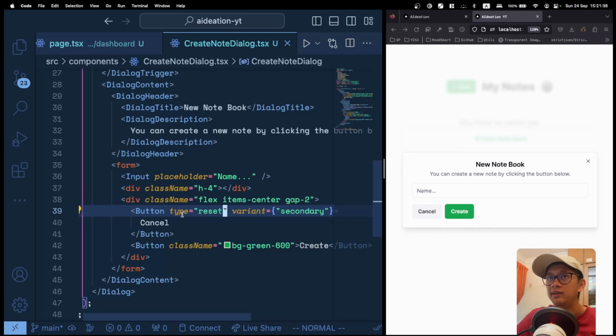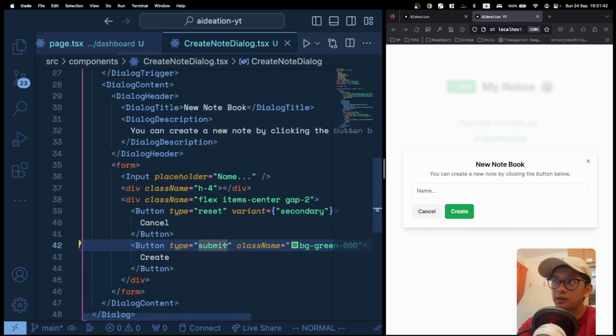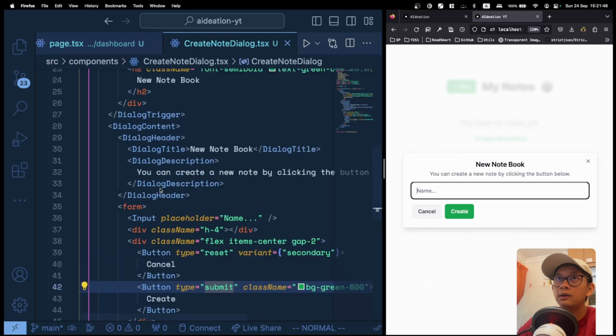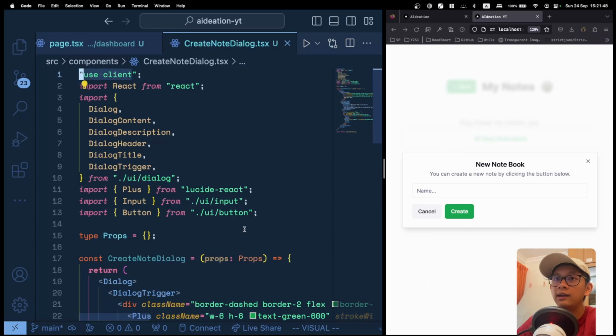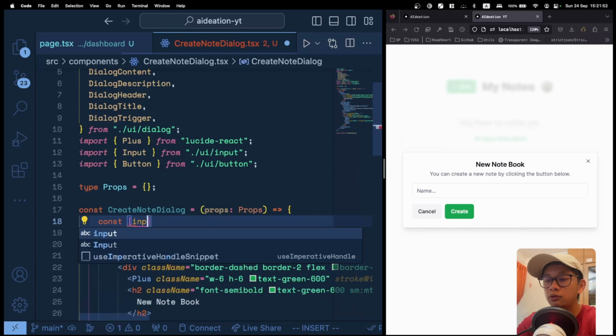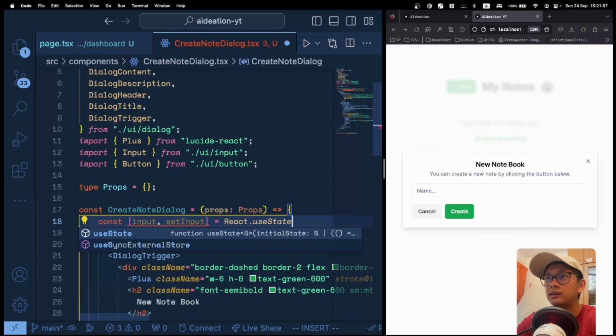So basically what we want to happen is whenever we submit, let's add a type of submit. Whenever we submit, we want to actually create a backend. So let's create the state to hold the input element here. We have already made this a use client, so now we can create a new state called input and set input to be a React.useState.